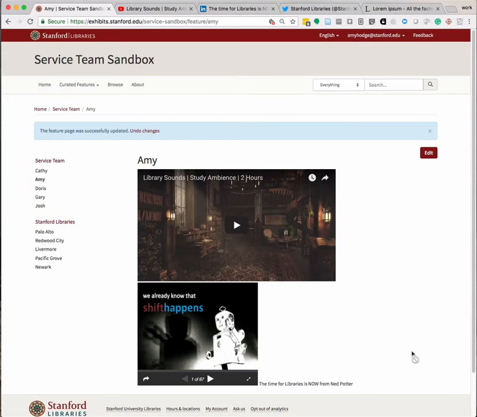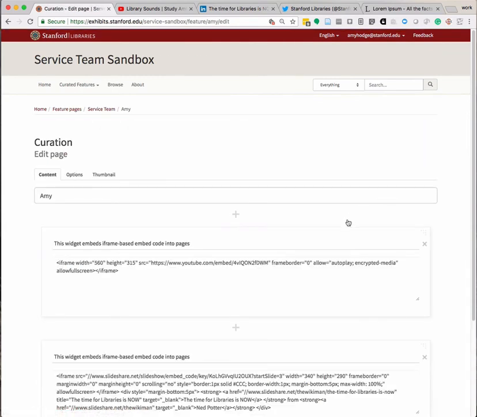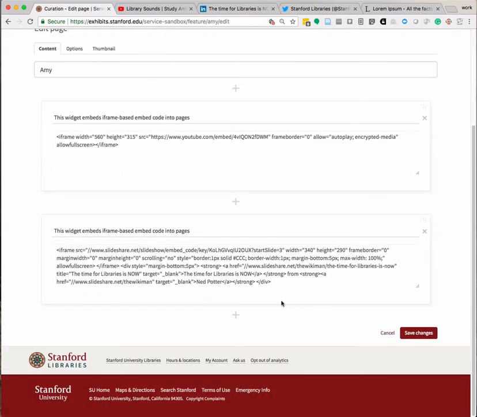Let's change this. Click on the red Edit button at the top right corner of the page. Look at the embed code for the slide presentation. The iFrame code is surrounded by the word iFrame enclosed in angle brackets. In this example, you'll see that there is actually a piece of content that is completely outside the iFrame code.